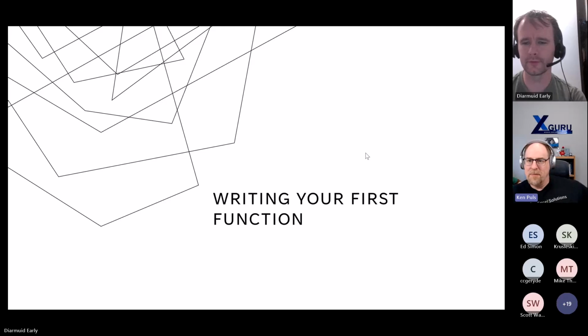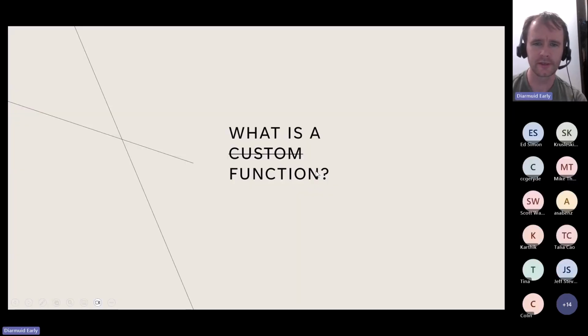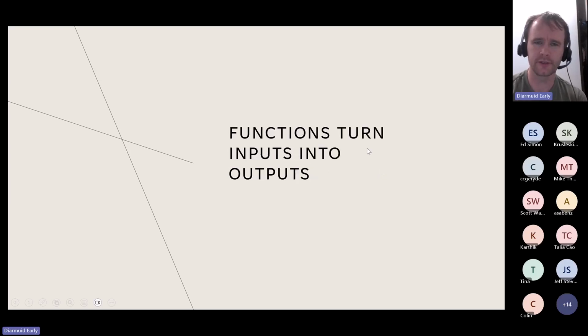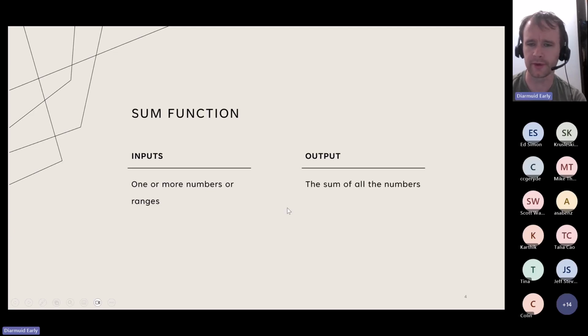Looks great. All right. So, writing your first custom function, just the basics to begin with. Forget about custom functions. What is a function? Very simply, functions turn inputs into outputs. The easiest way to think about this, take an example like the SUM function: it inputs one or more numbers or ranges, and outputs the sum of all the numbers.